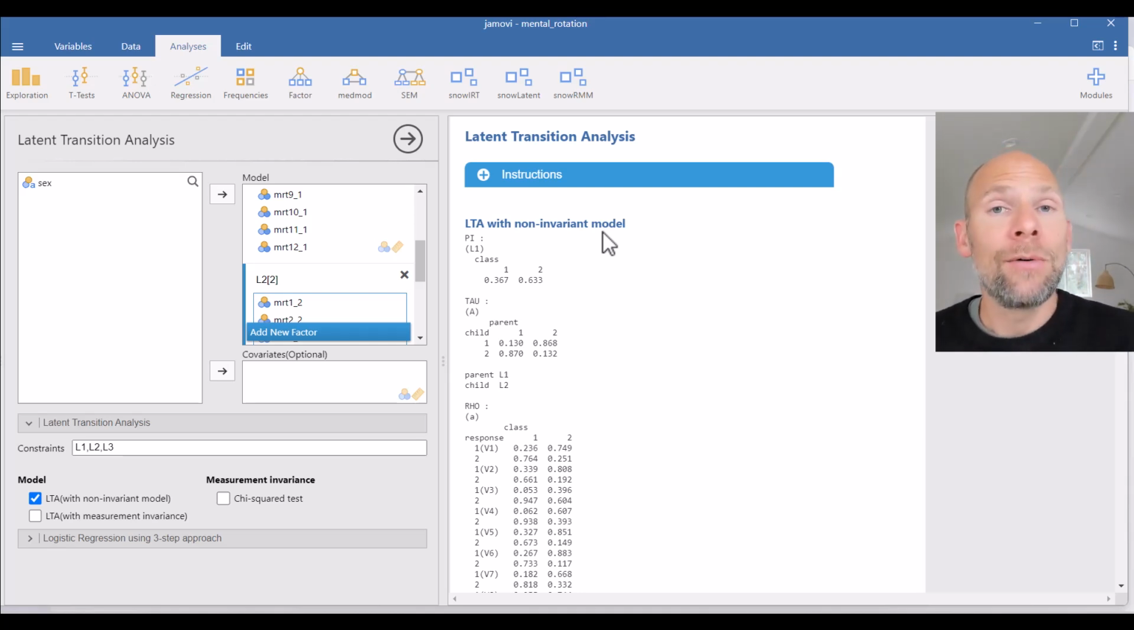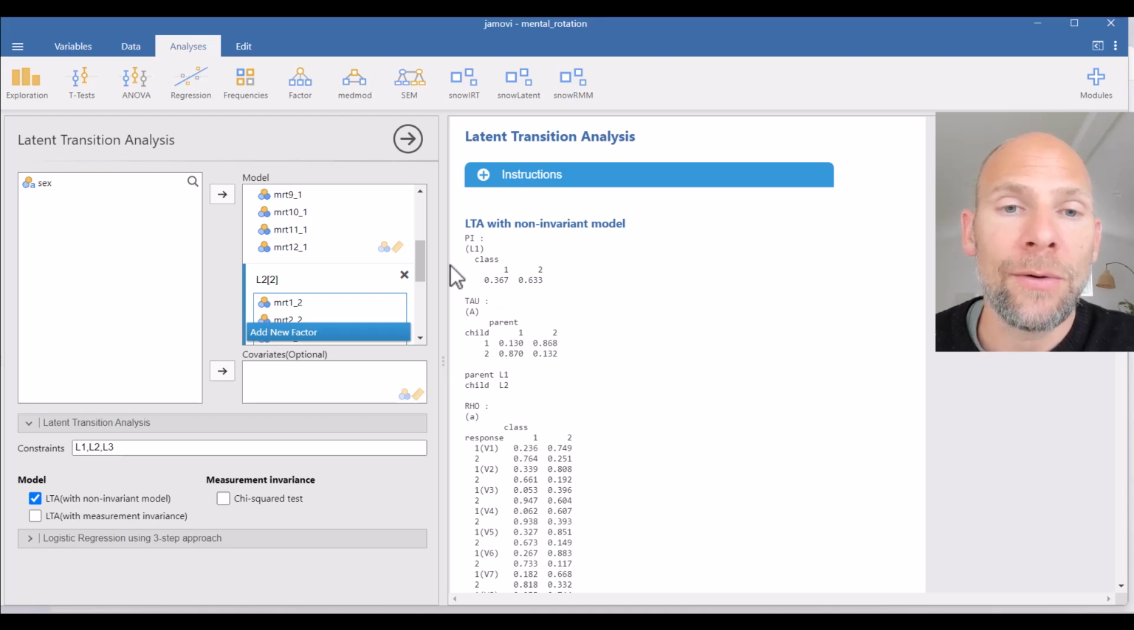We can first take a look at what parameter estimates jamovi provides us with. First are the class proportions at time 1. Those are indicated here as pi. Sometimes they are also indicated as delta. Those indicate the class sizes at the first measurement occasion.